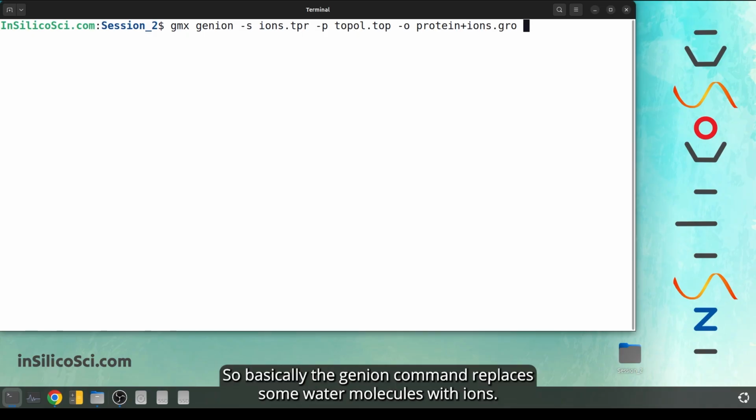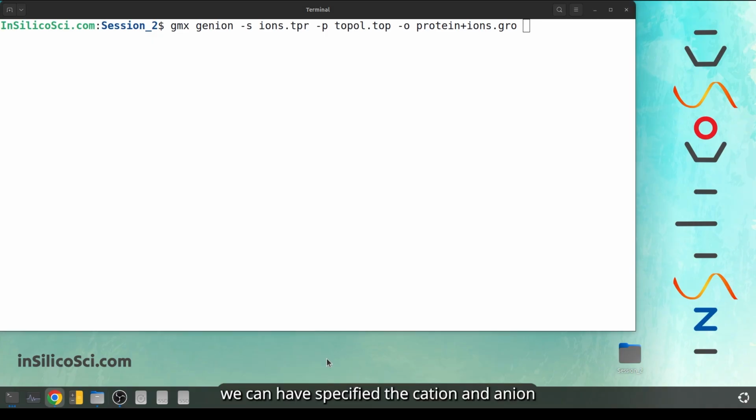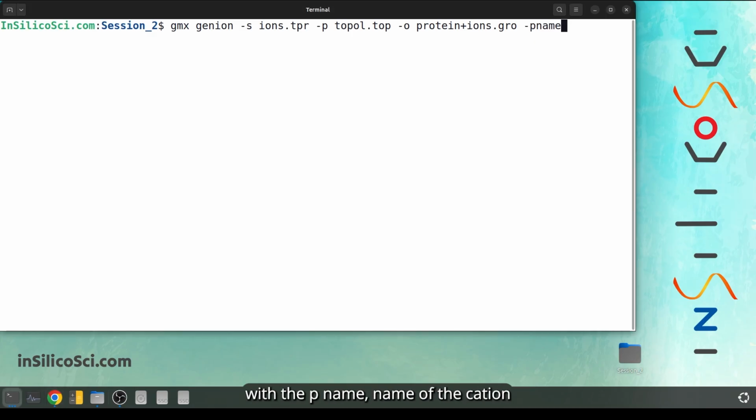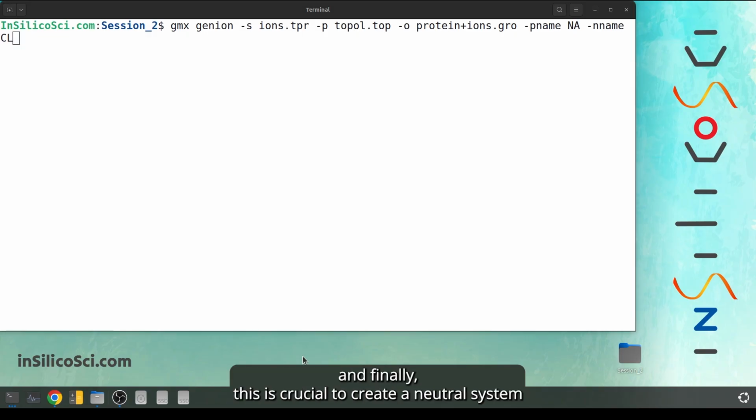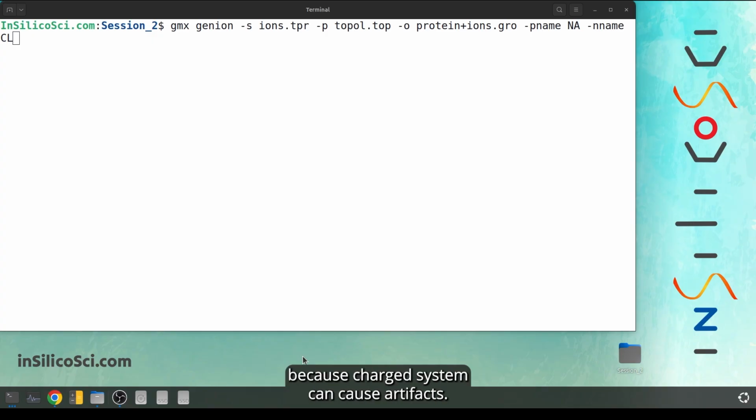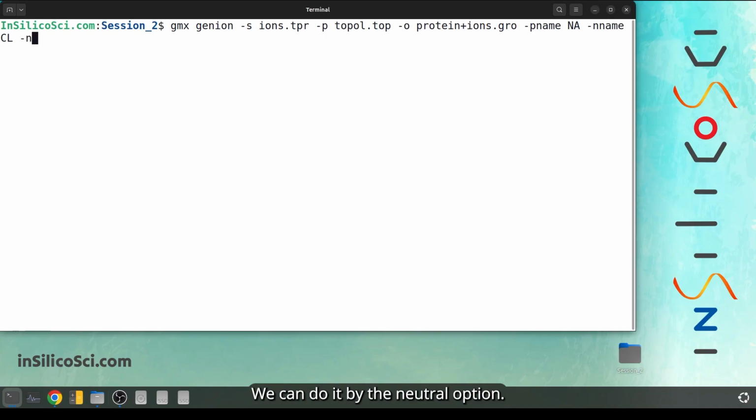ions.gro. So basically the genion command replaces some water molecules with ions, and we can specify the cation and anion with the -pname, the name of the cation, NA, which is sodium. We can use potassium as well, and -nname, CL, which is chlorine. And finally, this is crucial to create a neutral system because a charged system can cause artifacts. We can do it by the -neutral option.